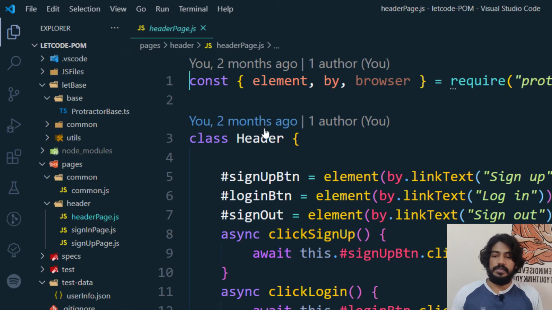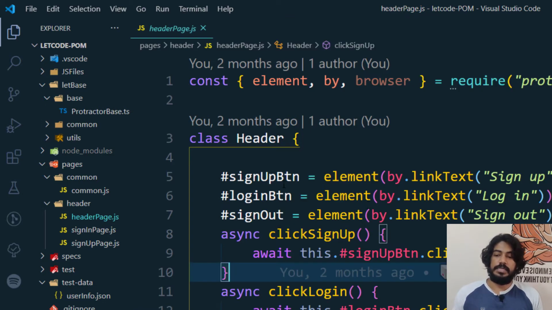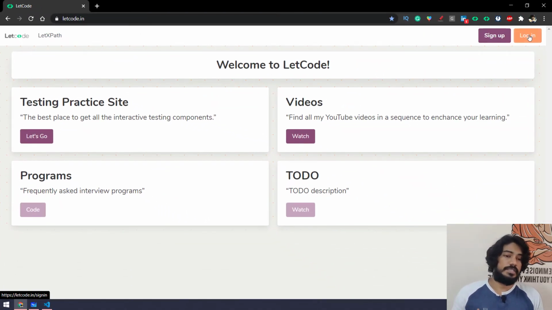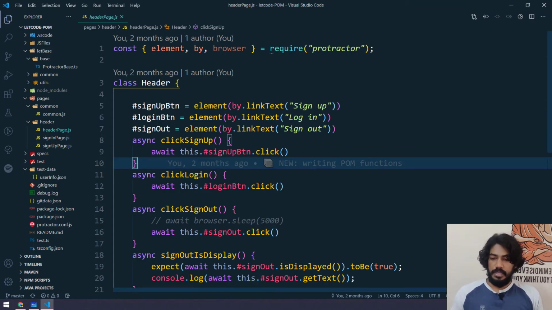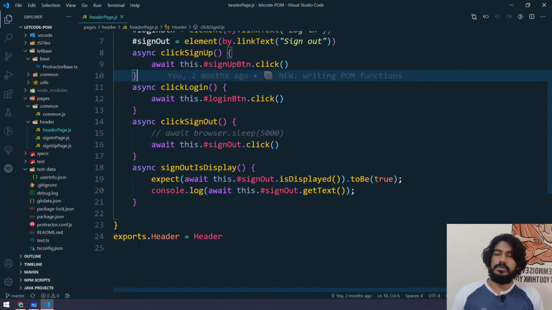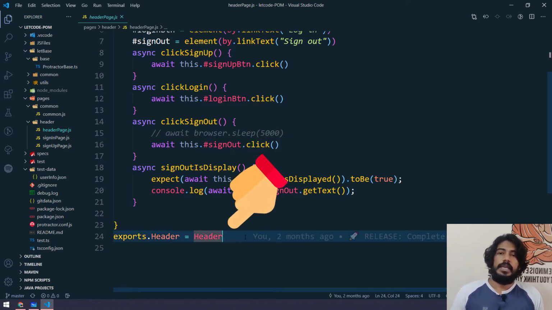So here we have the header where we have this sign up button, the login button, and the sign out button, right? So if I go back to the UI, probably you can see that we have sign up, login, and if you are already logged in, you will be able to see the sign out button there, right? And apart from that, we have also exported this. If you want to use any class in another class, of course we have to do the export, right? But this syntax doesn't look good to me. But in TypeScript, trust me, it's going to be easier, right?